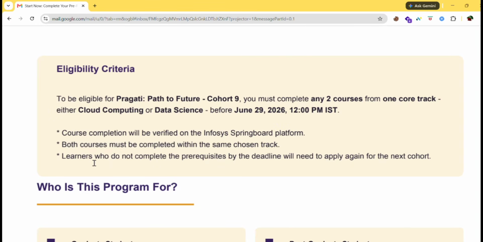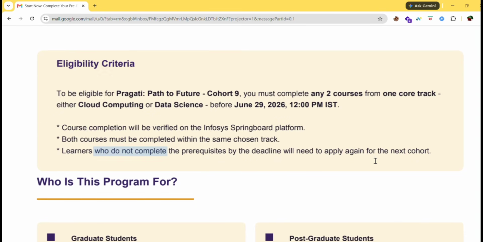Okay. And learners, those who do not complete the prerequisites, will not be eligible to attend the cohort 9, and you can apply again for the next cohort. So for this cohort, you won't be eligible. So you must complete the prerequisites.